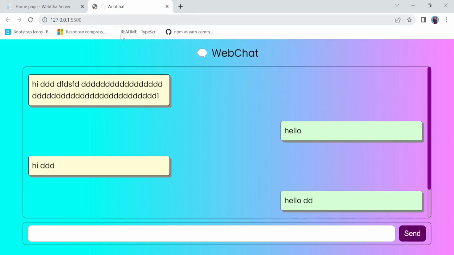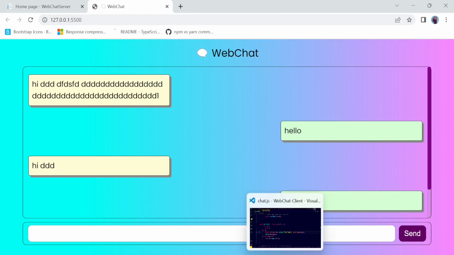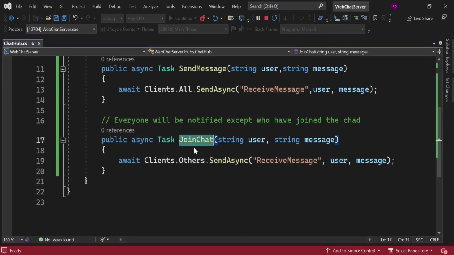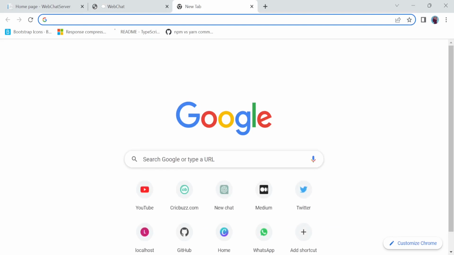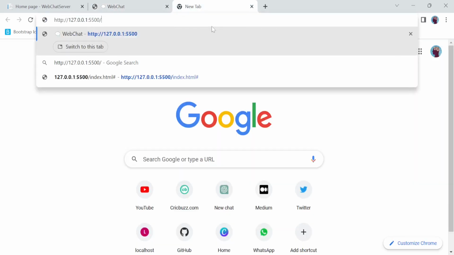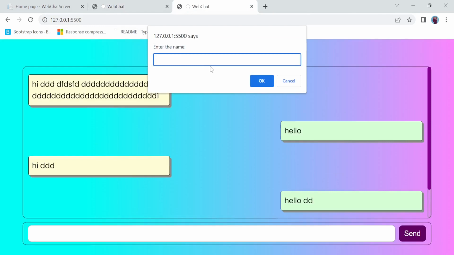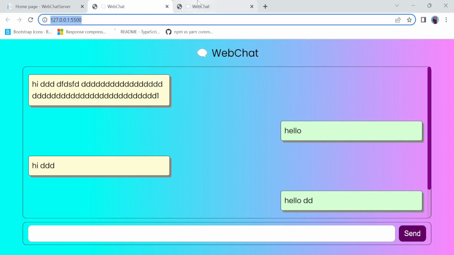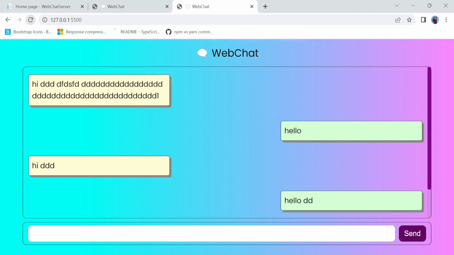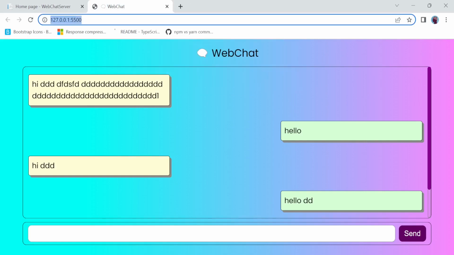Okay, right now we are not getting notified. Like I have told you, when a user calls this method, he will not get notified, everyone else will get notified except him. Right now I have joined the chat, but I will not get notified. But let's see, let's name it Mike, and here Mike has joined, but we are not getting notified here either, so there might be a problem. We will figure it out, so that's okay.